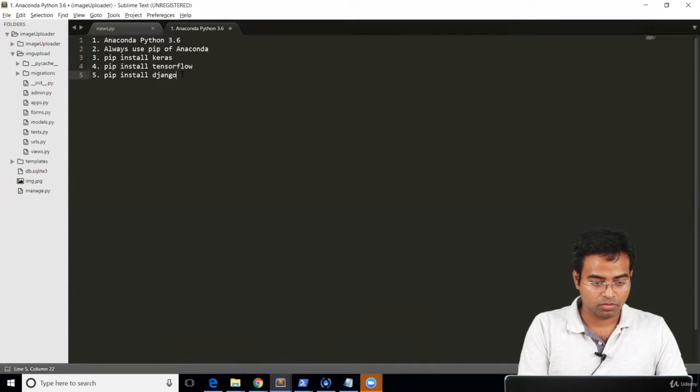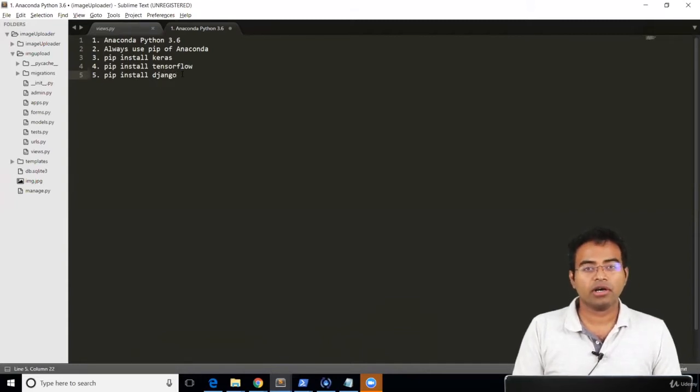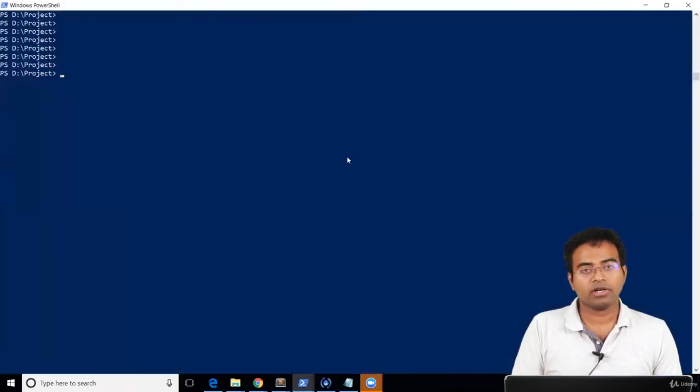Django. Django is a web framework based on Python. Using this, we'll be developing the front end side of it. We'll be using Keras in the back end to actually do the prediction. This is the entire plan here. Let's get started with our app creation.